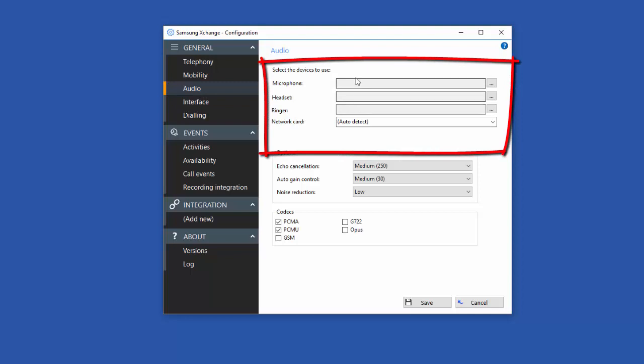Pretty straightforward here. You pick the microphone or the headset that you want to use while making these calls. It will try to auto detect the network card that needs to be used to make those calls. What we recommend here is you actually go in and specifically pick the network card that you want it to use, rather than rely on the auto detect picking the right one.